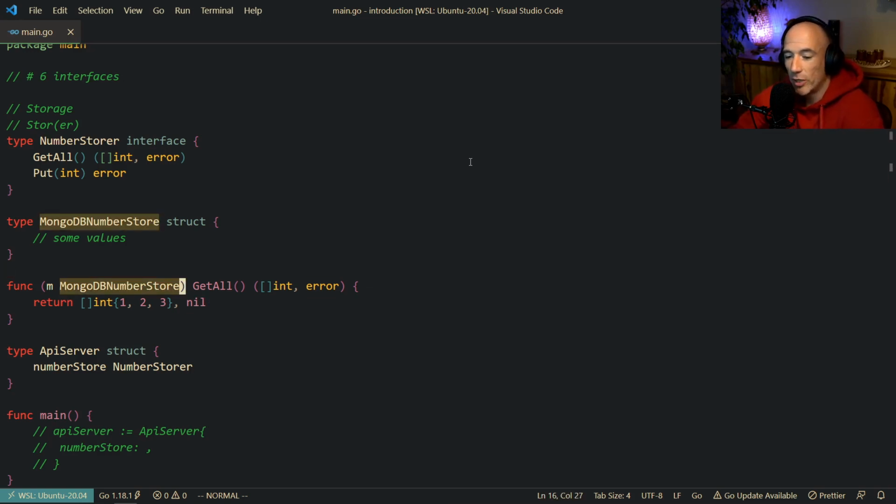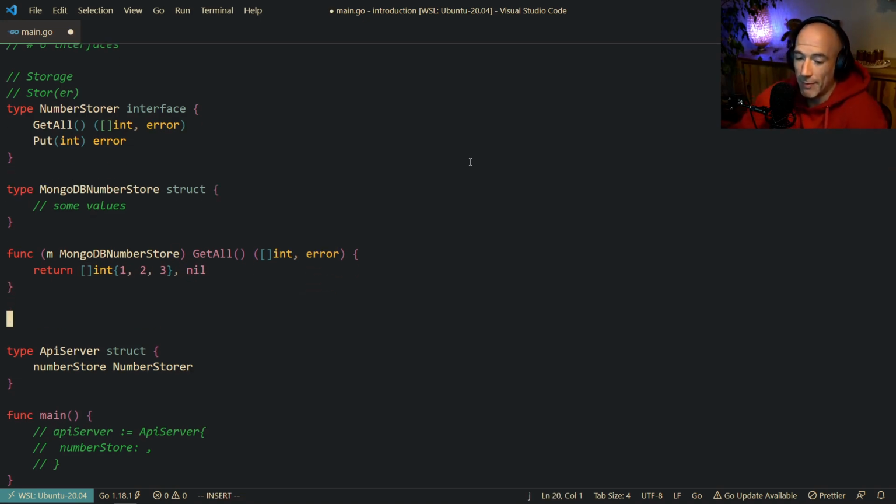Right, so this MongoDB number store getAll will basically return a slice of ints and an error, and in this case, we are returning a slice of ints, 1, 2, 3, and the error is going to be null. Simple. Okay, up to the next function.